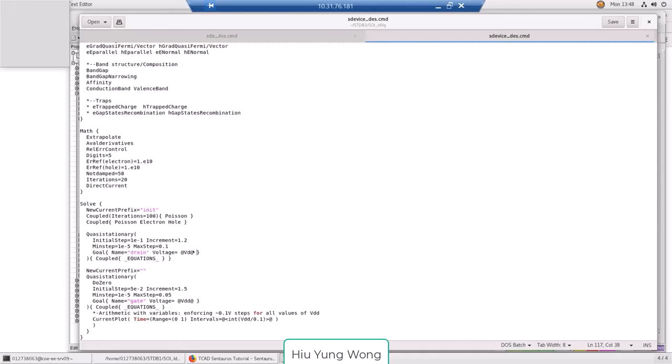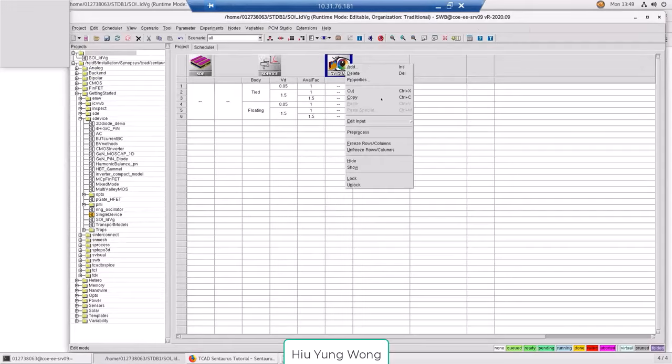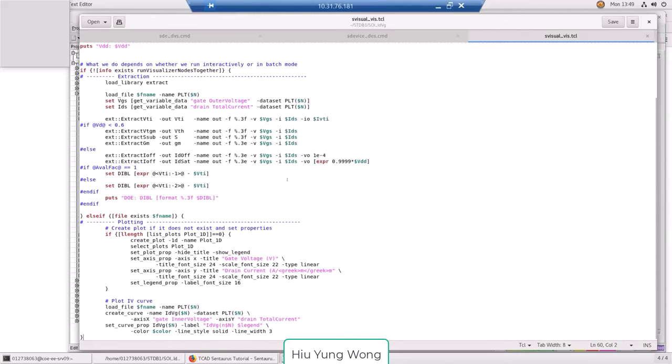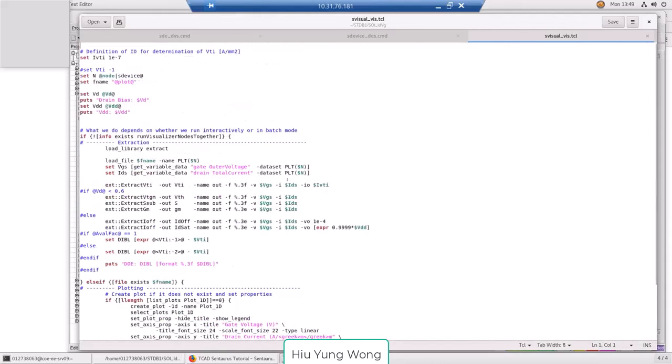Even if you go to SVisual, it also has a command. This does automatic extraction, right? Do not get scared by this. Eventually, you will know this and you can modify from a template. But that is the idea.